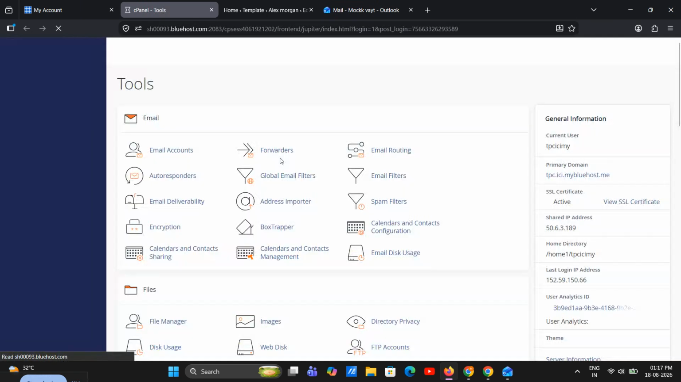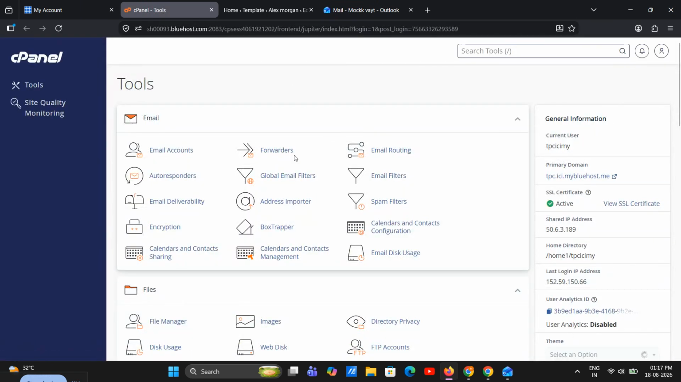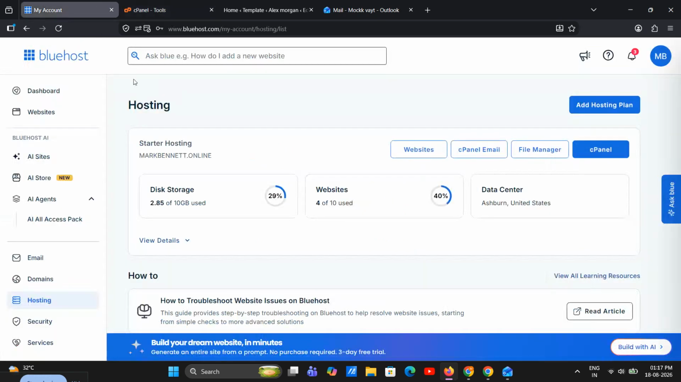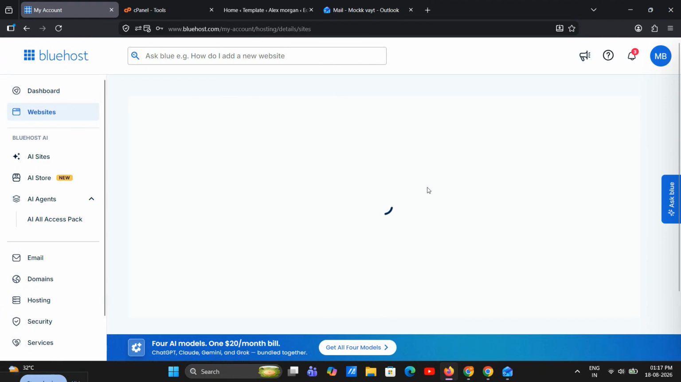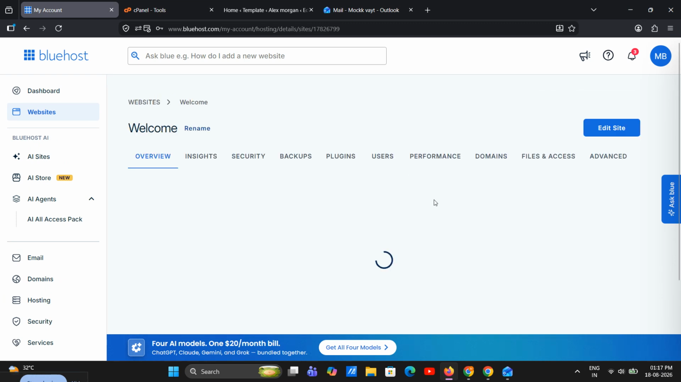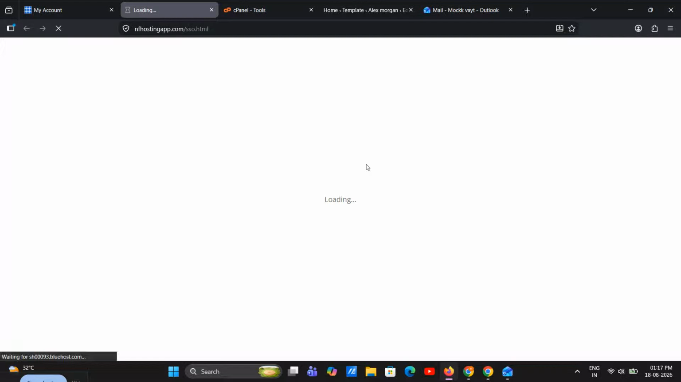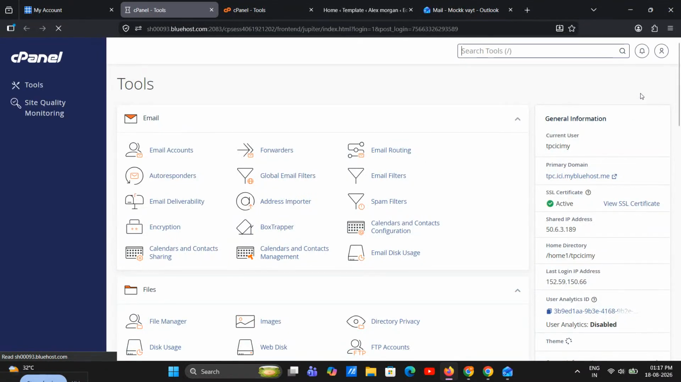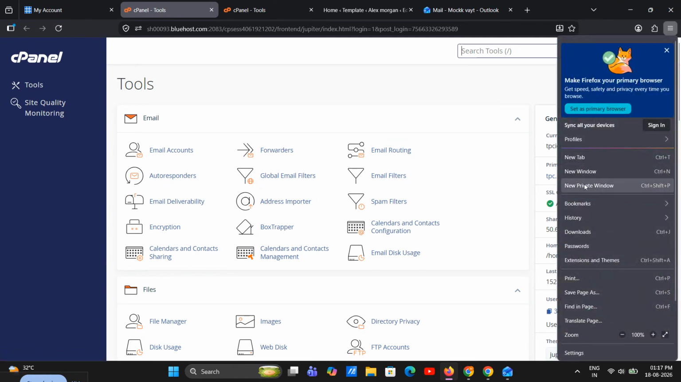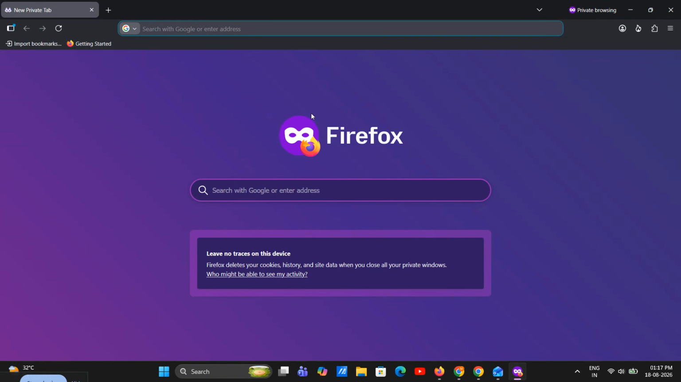If the cPanel page does not open properly, don't panic. The next thing to try is going to Websites, then Manage, then Overview, and then clicking cPanel from there. Sometimes one path works better than another, depending on the account layout or session issue. If that still doesn't work, try opening Bluehost in an incognito or private browsing window. This helps remove problems caused by saved sessions, extensions, or old login data in your browser. After that, sign in again and test the cPanel link one more time.